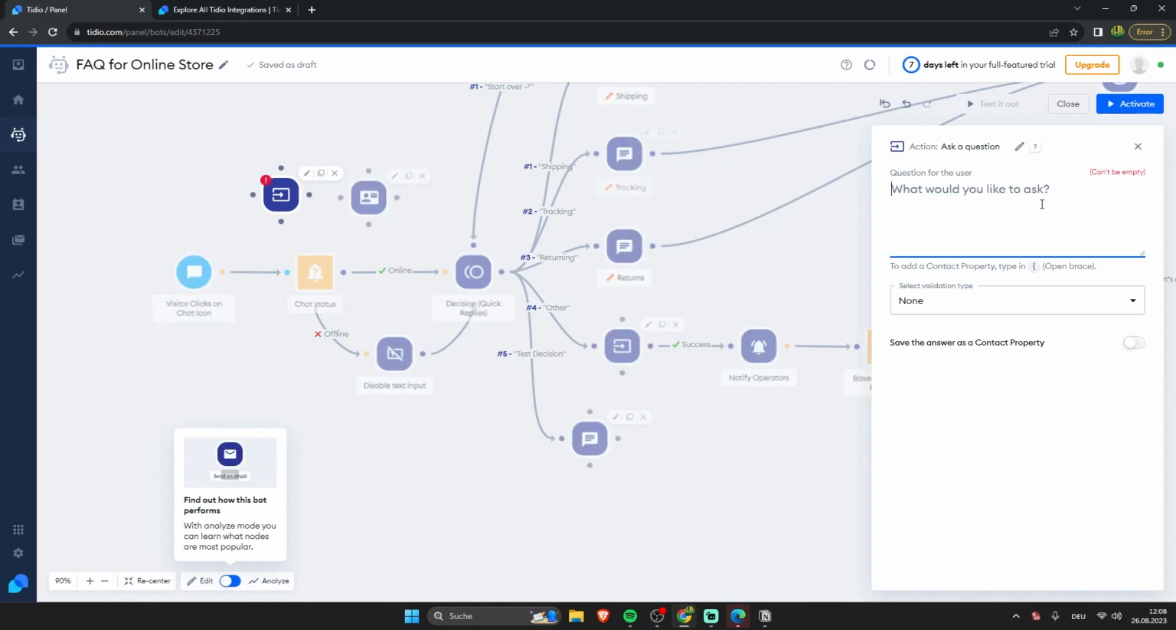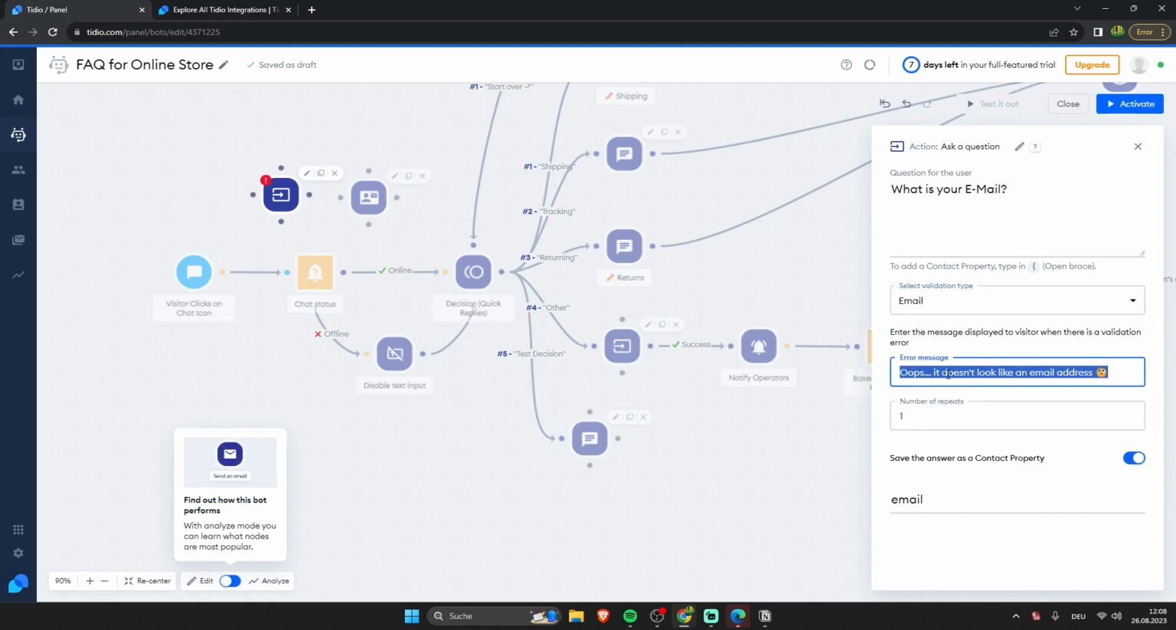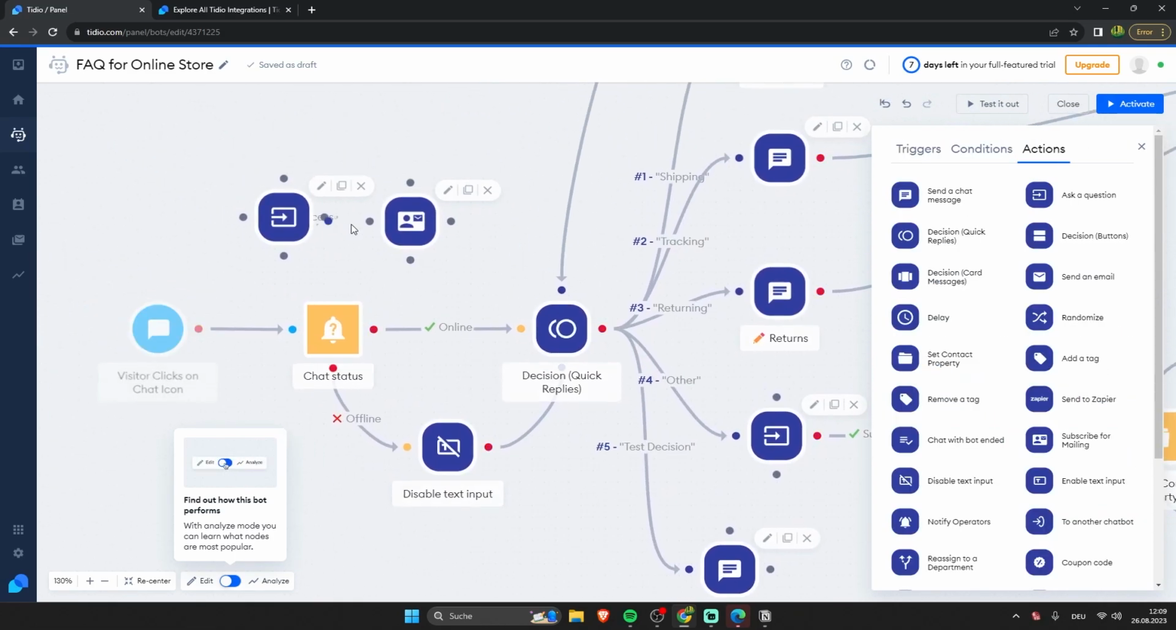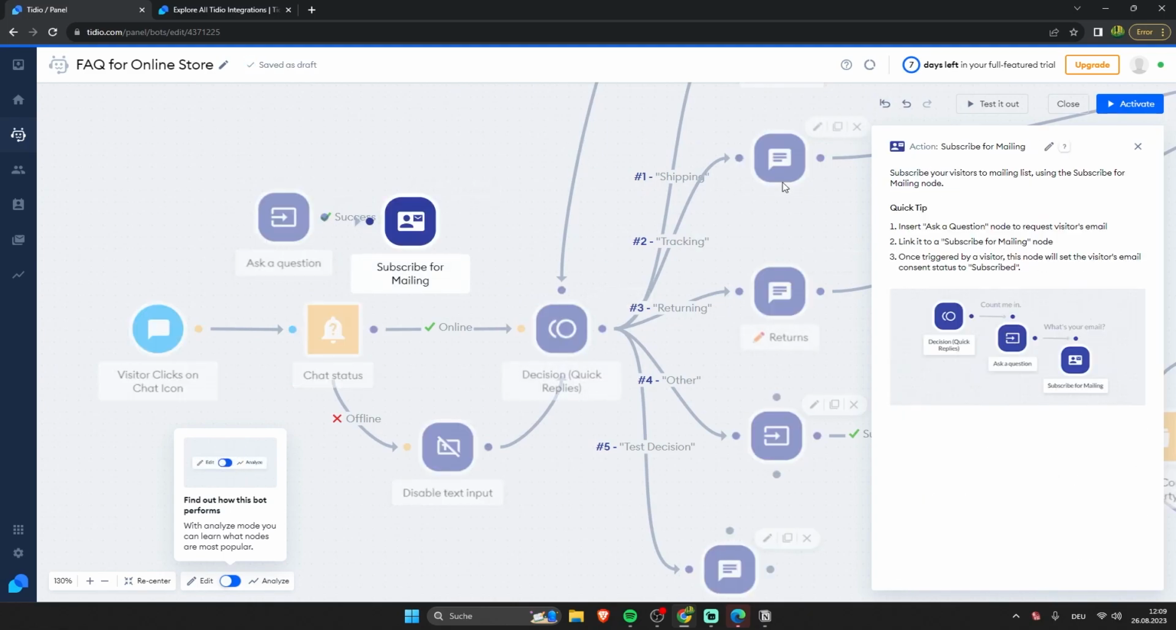As for the question, we are going to ask them, what is your email? And then for the validation type, we're going to use email right here. We can also set up the error message if we want to. So we will now have to connect these two right here so that whenever someone puts in their email, they're going to be subscribed for mailing.